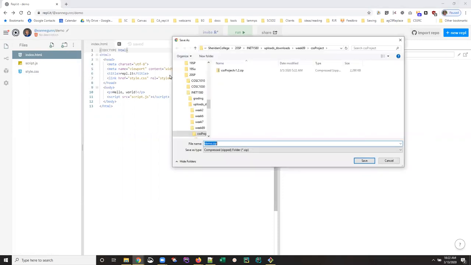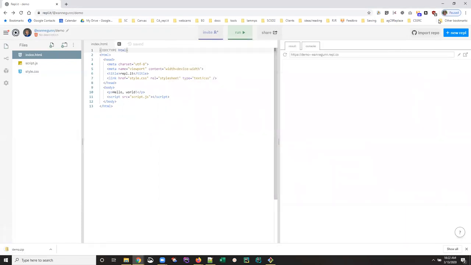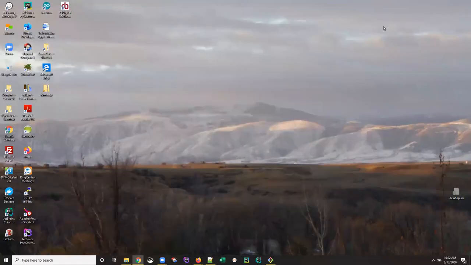You download it, and it wants to go someplace. For my purposes, for once in my life, I'm going to download it to my desktop. I never do that. And just call it demo.zip. Minimize my browser window, and there it is on my desktop.